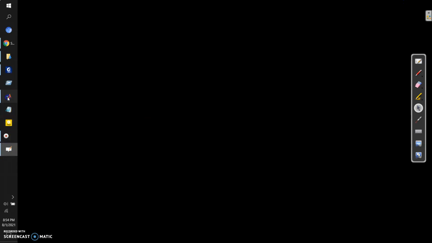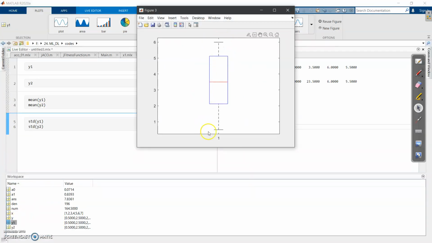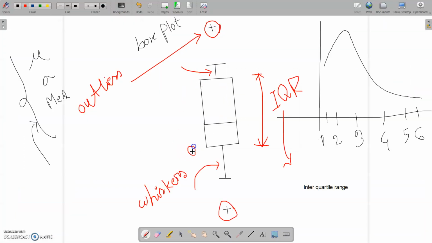For example, for y1, when you see the box plot, there is no outlier. There is no plus sign here. This line is the median value. This is Q3. This is Q1. These are the two whiskers, and you can see there are no outliers. This one is Q1, this one is Q3, and this is the median of the distribution.